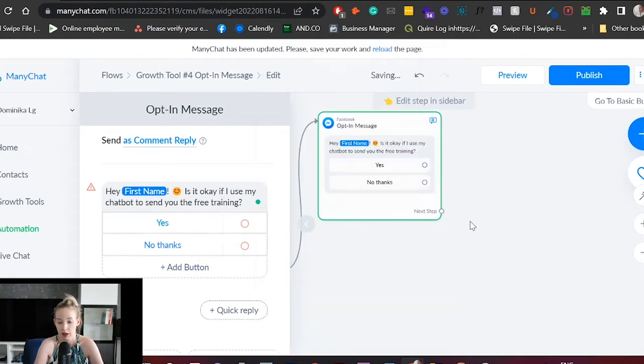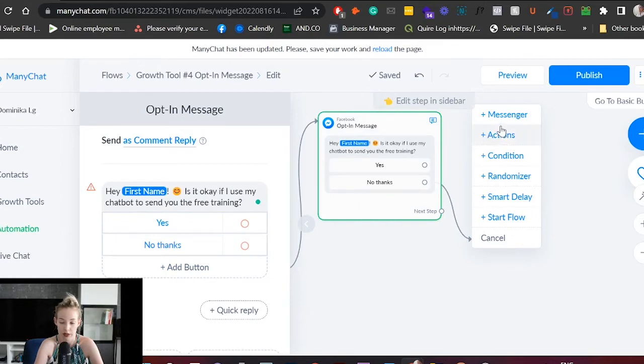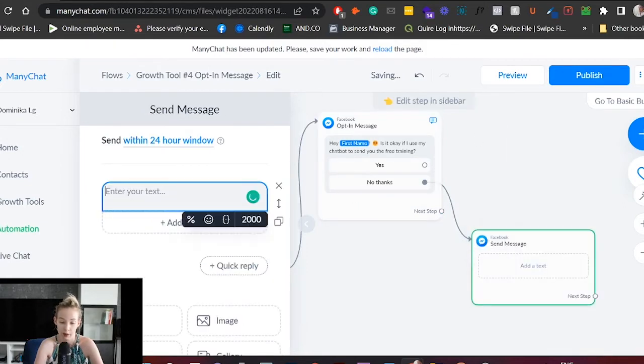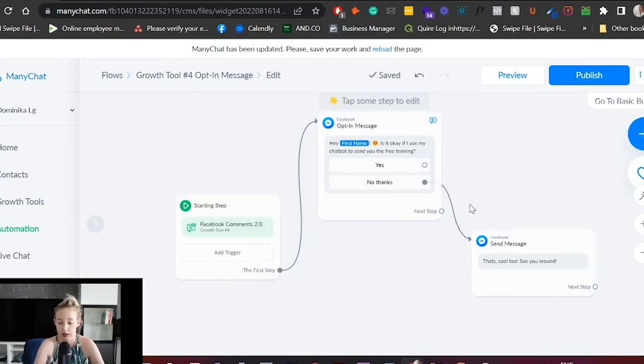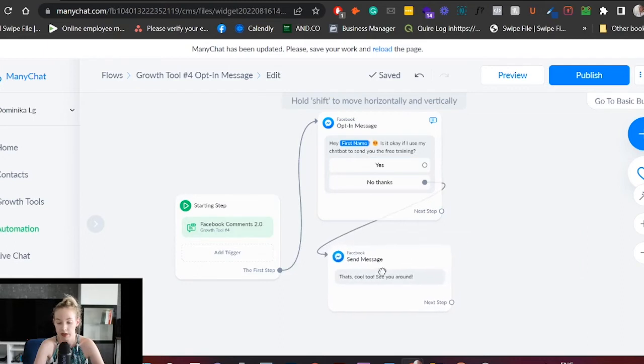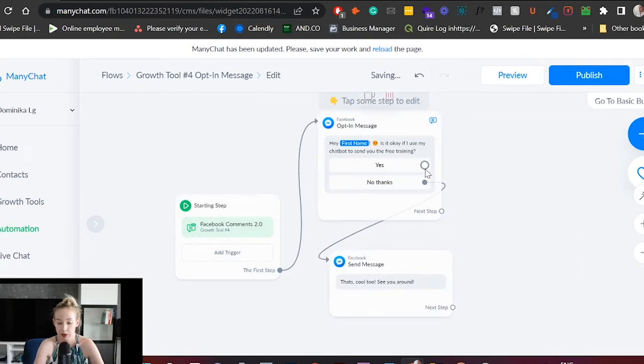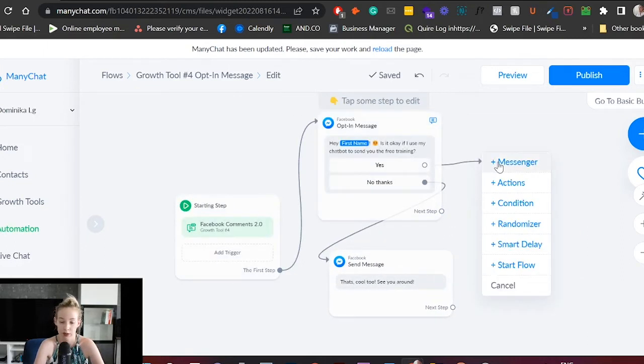Now you have options here, which I want to do here. I'm going to do Messenger because if they say no, that's cool. Something that is there and at least they are able to say something.